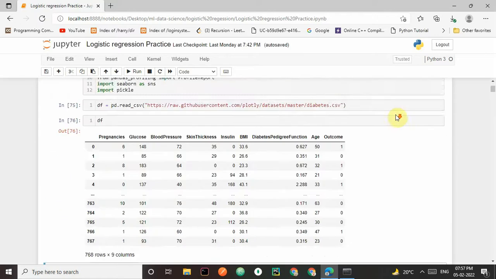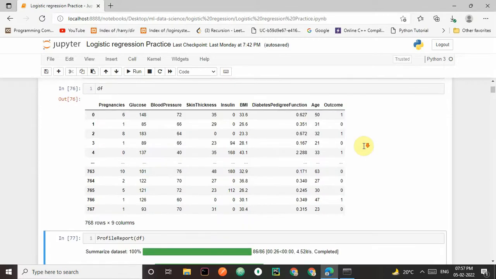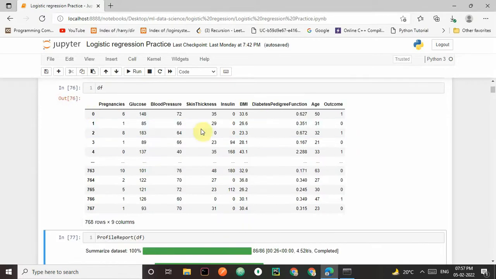So this is my data set. I am reading this CSV file, and this is the diabetes data set. Using this data set, we have to build a model, and using this model we have to predict that if this patient has diabetes, then give me output 1. If this patient does not have diabetes, give me output 0.